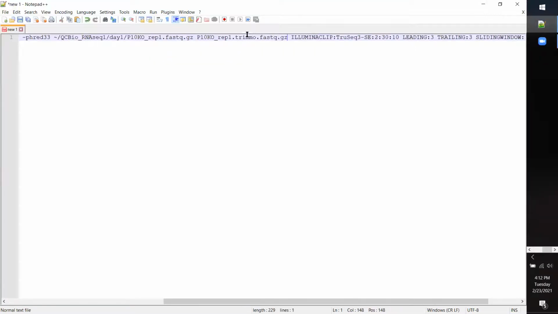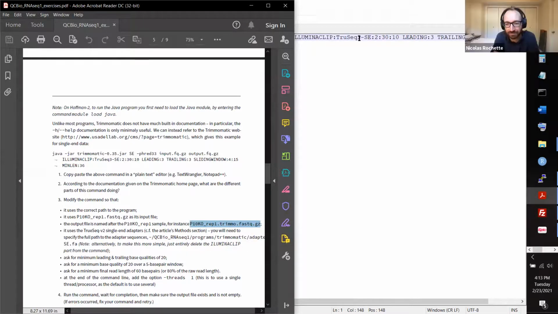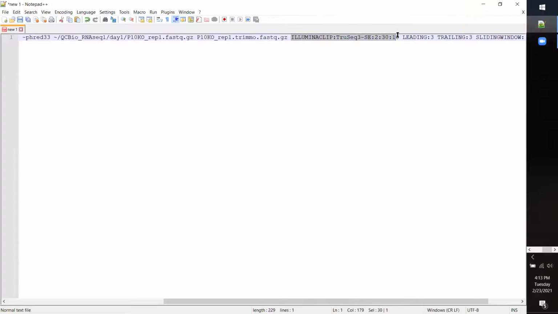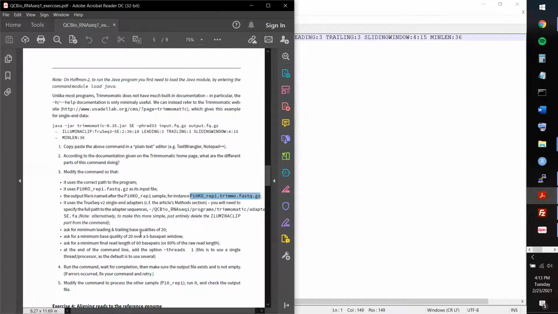So I replaced the default with that output name. The next step, I didn't really fully understand what you meant here, so I just ended up deleting the Illumina clip part. So I just get rid of that single command. And then I filled in the numerical values that you recommended. So for minimum leading and trailing quantities of 20, I changed this to 20 and that to 20. And then I changed 20 over a 5 base pair window.